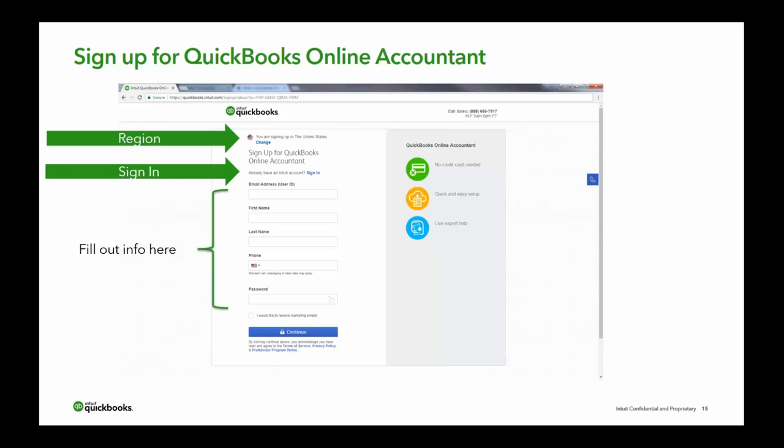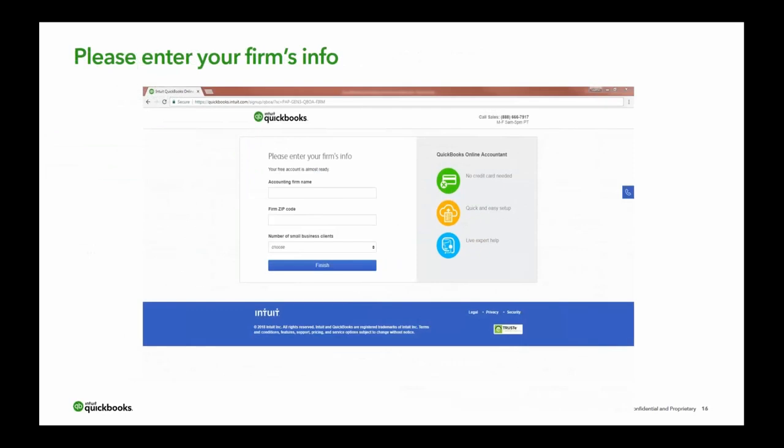So email address is going to be the user ID, your first name, your last name, phone number. This is going to be a mobile device. This is where you can get those text-messaged multi-factor authentication code digits, like the 6-digit code. You can get that texted to you, and then create a password. At the bottom, you're going to check whether you would like to receive marketing emails or not. That's an optional thing.